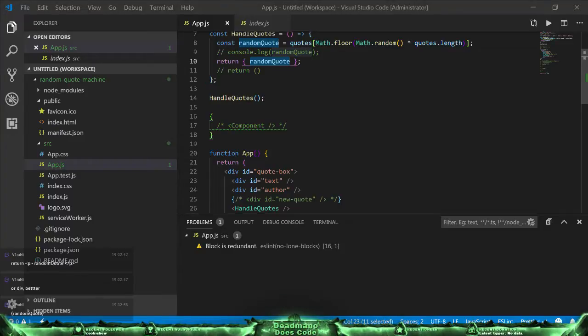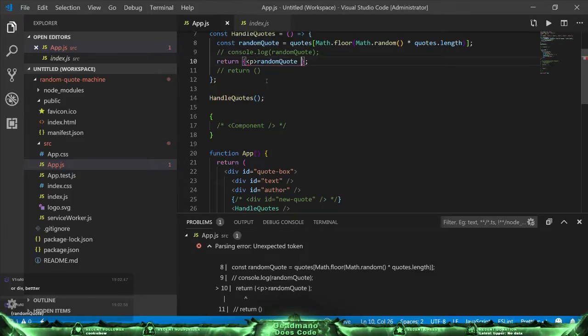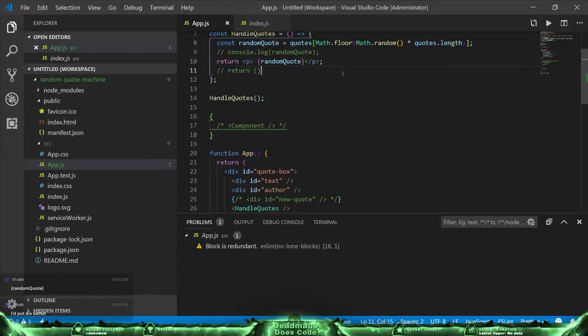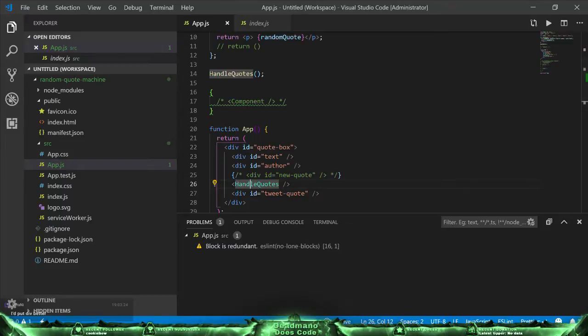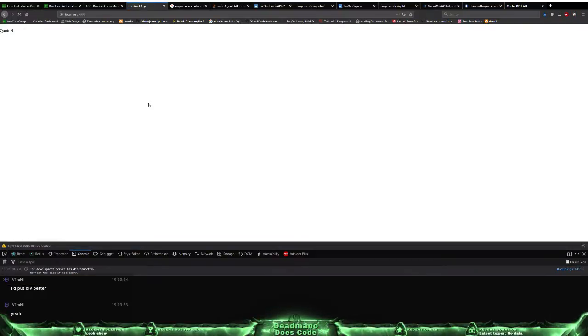Hold on, chat messed up your formatting. Oh, you want a paragraph tag. So when I return it, p random quote, then I have to put those in, that's what you meant, right? Like that. Right? And then I could just handle quotes. Oh, there you go. Quote 3, quote 3, quote 4.